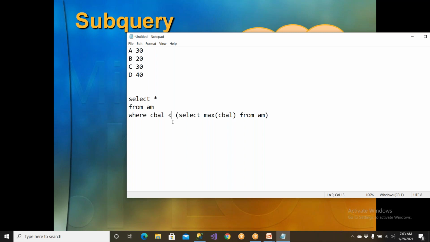Clear? So now what will happen? This is a subquery and this is an outer query. This query will get executed first. So this will go to the table and find out the maximum balance. The maximum balance will be 40. Then the outer query will get executed. The outer query will go through the from clause, then the where clause will get executed. It is going to eliminate this row. Why? Because C balance lesser than 40 means this row will get eliminated. Now you will be able to get this data, but I don't need the data.